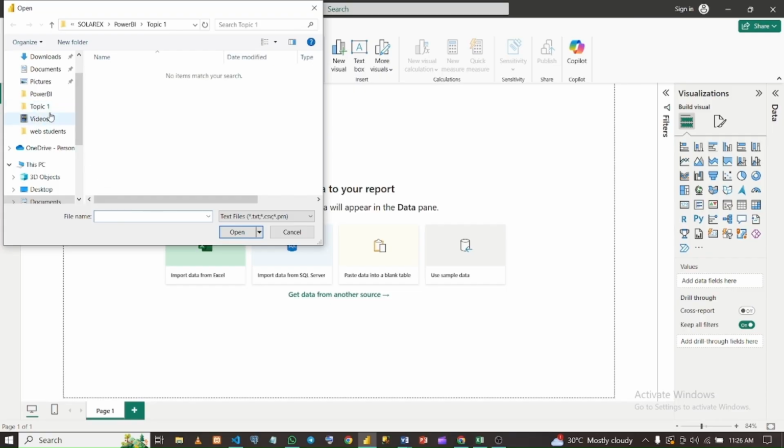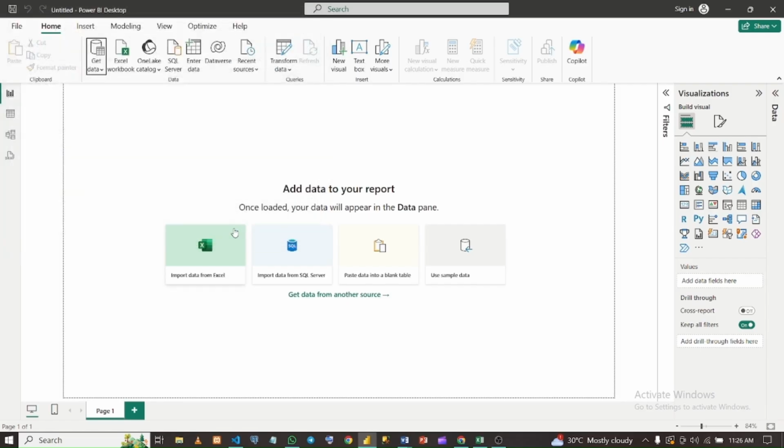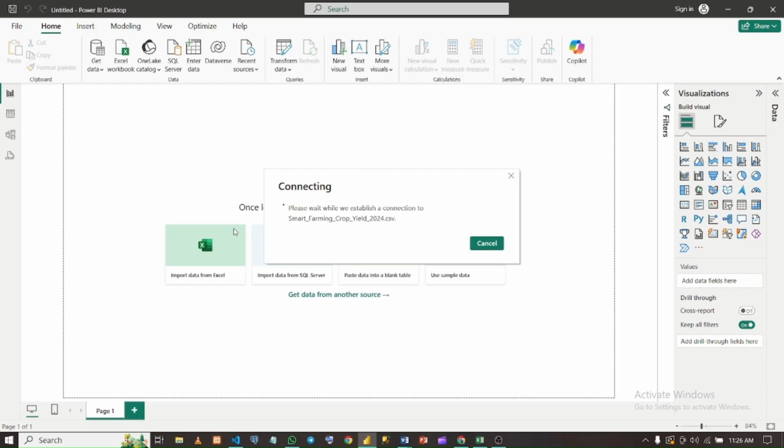Our data is called Smart Farming Crop Yield 2024. I'll be dropping this data as usual in the description below. So open up your data and wait for it to load. Our data is quite large, so you have to be very patient and wait for it to load. But in the meantime, here's our data.